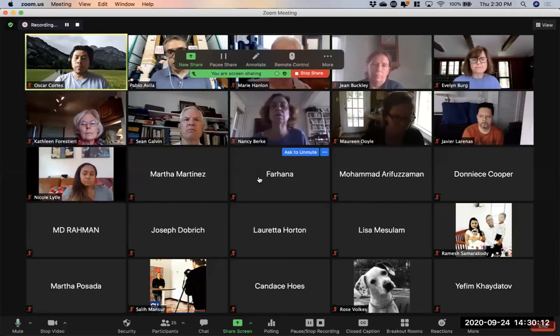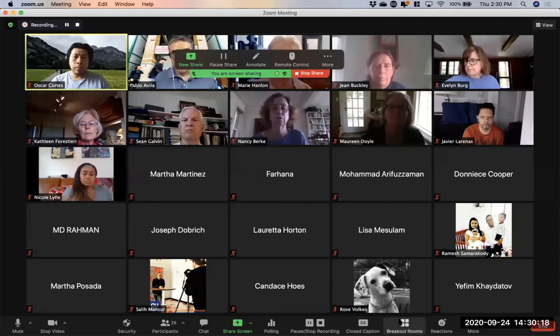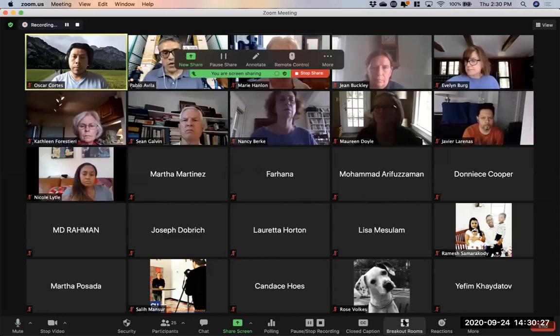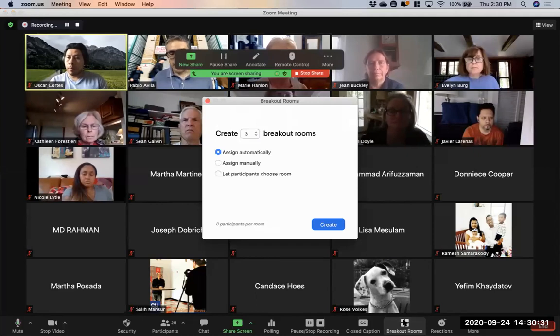But let's get right into the meat of the session, which is the breakout groups and the poll. Let me start with the breakout groups. As you can see, I already see the breakout rooms right here at the bottom. This is because I enabled the breakout rooms in my settings page. And again, in case you do not see it, make sure that it's enabled in your settings. So I'm going to go ahead and click on it.